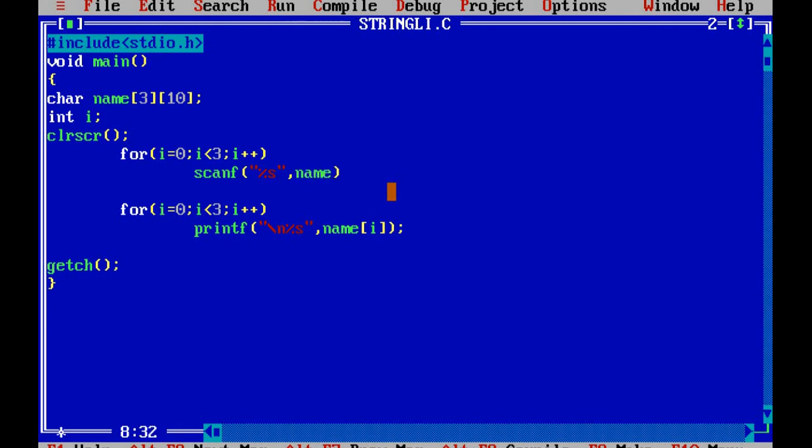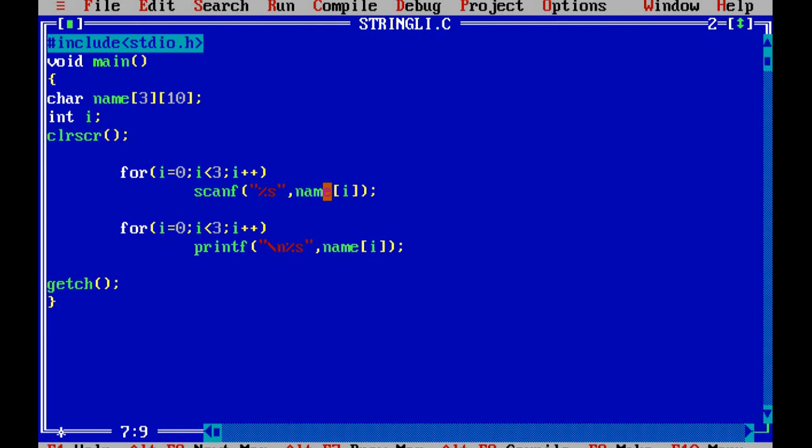comma name. Don't use the ampersand when you are working with a string, and here you have to use i. So when the value of i is 0, it will read one string and place it at the 0th location, then it will place it at the first location, then at the second location. So like that it will read all three strings. So just write one message here so that the user will get to know that they have to enter the strings. So I will say enter 3 strings.